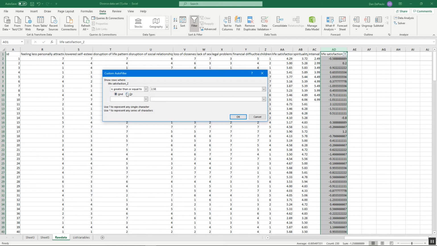And then we want or, because we want either greater than 2.58 or less than negative 2.58. You can't do and because there's only one value. You can't have 2.58 and negative 2.58. It's impossible. So we want or, and we want less than or equal to negative 2.58. So greater than or equal to 2.58 or less than or equal to negative 2.58. Hit OK.